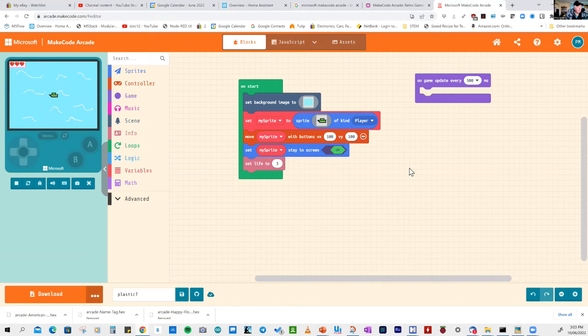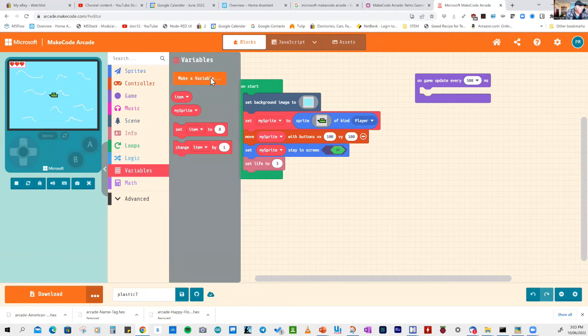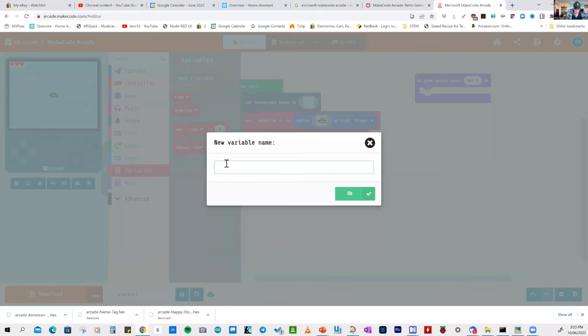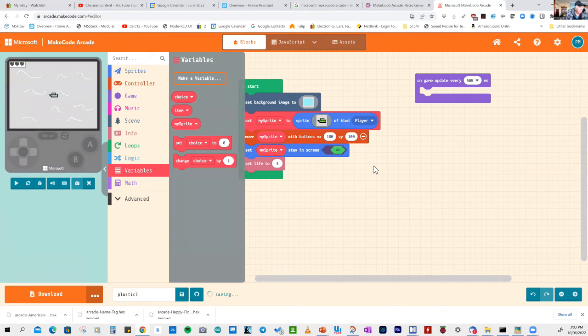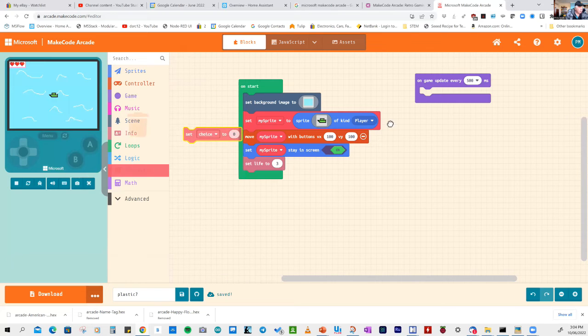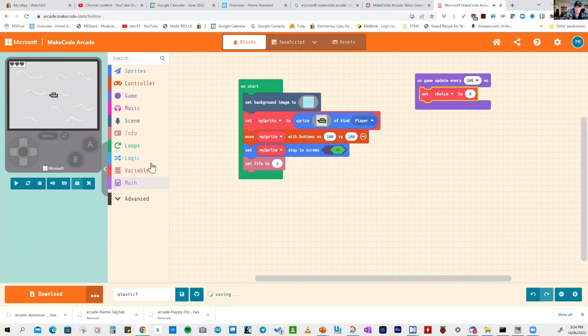But on the subsequent updates, we want them to be different. So we'll introduce a little bit of random processes here. And we start that off with making a variable called choice. So the random process is going to generate a number, and that number is going to be choice. So we're going to let choice be equal to a random number between 1 and 4.